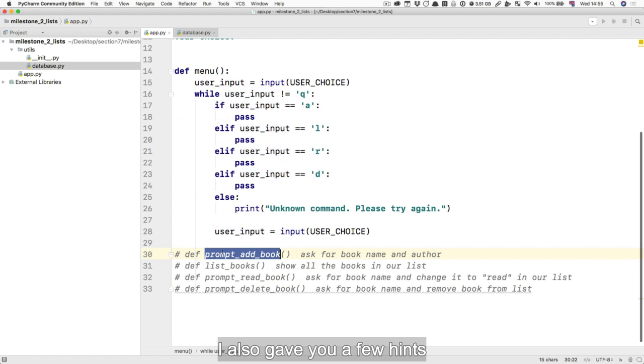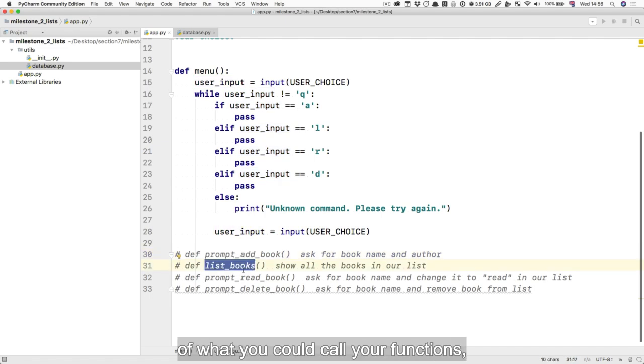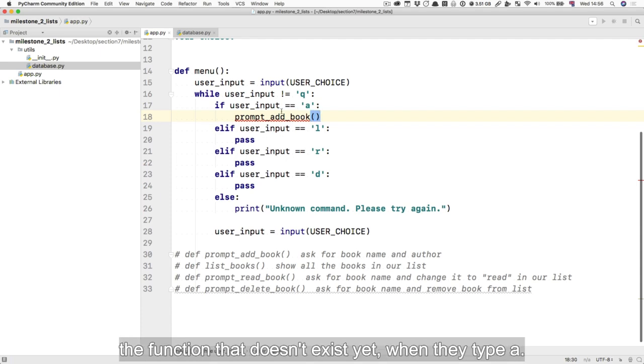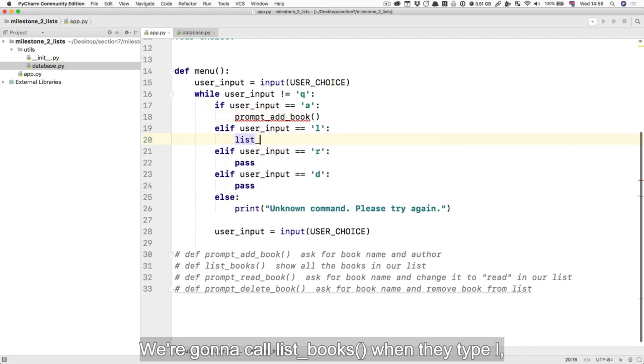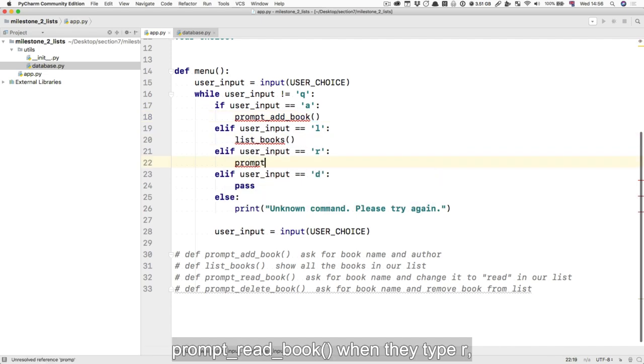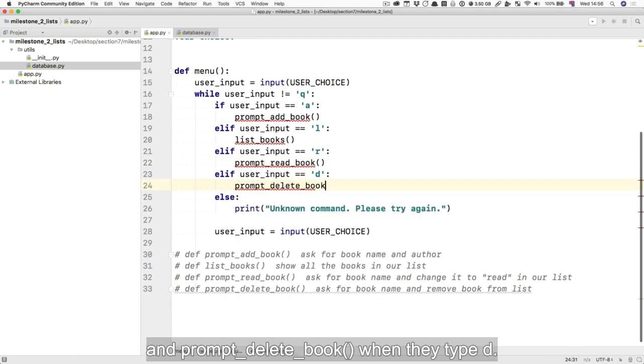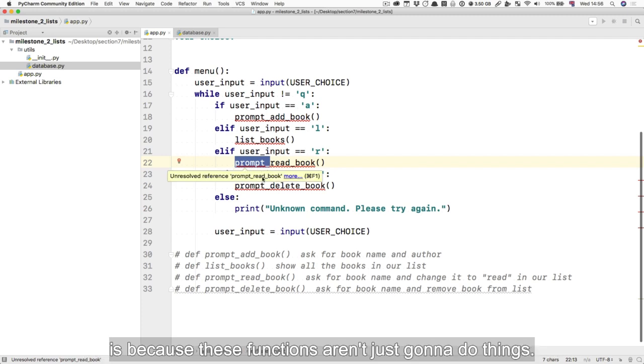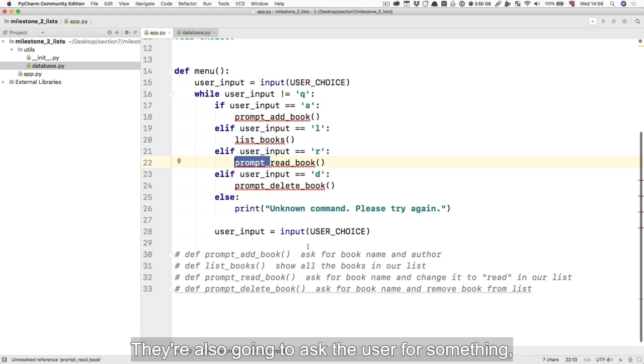I also gave you a few hints of what you could call your functions, so I'm just going to use those names here. So I'm going to call prompt add book, the function that doesn't exist yet, when they type A. We're going to call list books when they type L, prompt read book when they type R, and prompt delete book when they type D. The reason why these functions have prompt in front of them is because these functions aren't just going to do things, they're also going to ask the user for something, and that's just my way of telling myself these functions are going to ask the user, and they have to ask the user for some information in order to do what they want to do.